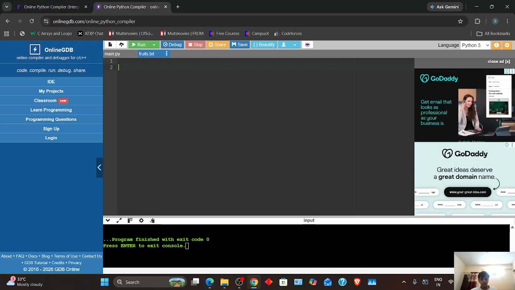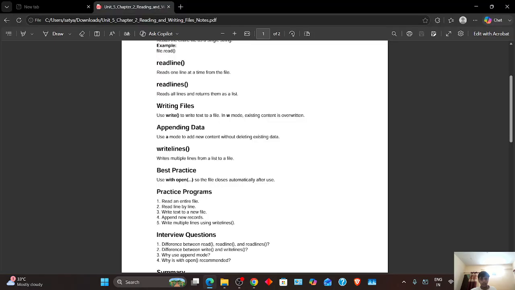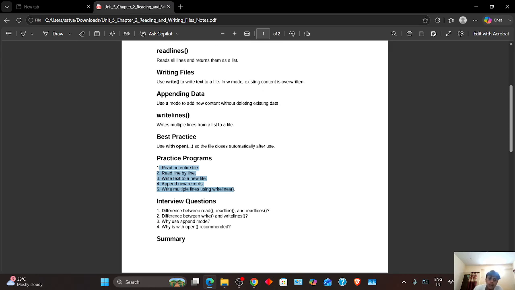I hope you guys understand it. So, best practice: use the with open method, so the file closes automatically after use. The practice programs are: read an entire file, read line by line, write text to a new file, append a new record, and write multiple lines using writelines.